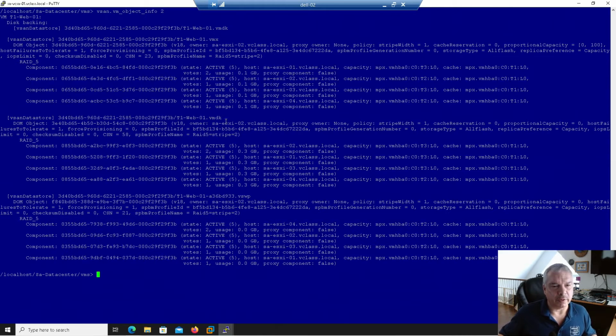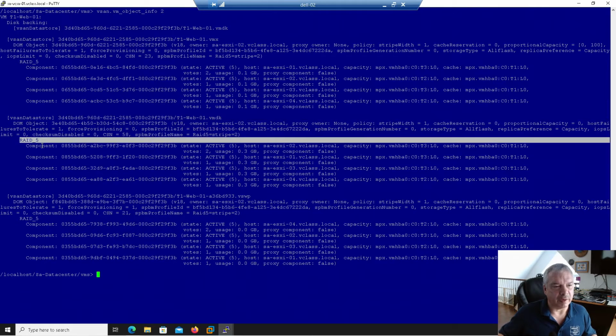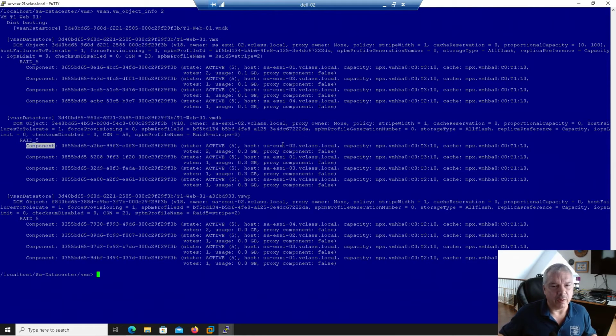More importantly, let's look at the disk here. There's the disk, and we see our RAID 5, and we see our components. Again, we've got one on host 2, one on host 1, one on host 3, another one on host 4, and everybody's active. Everybody's happy. Okay? Great. Let's go back in.